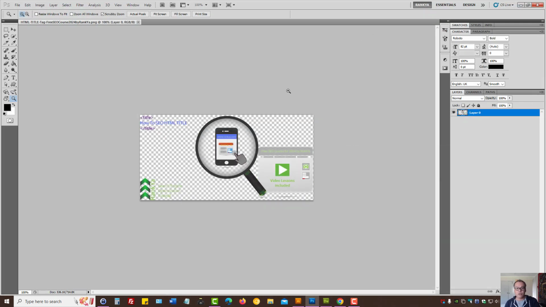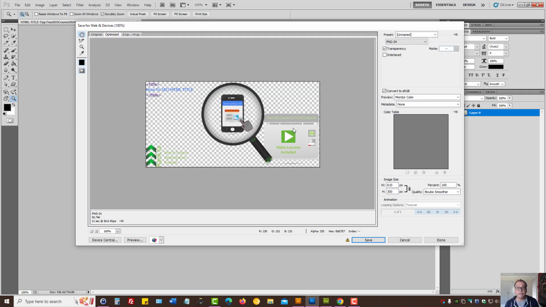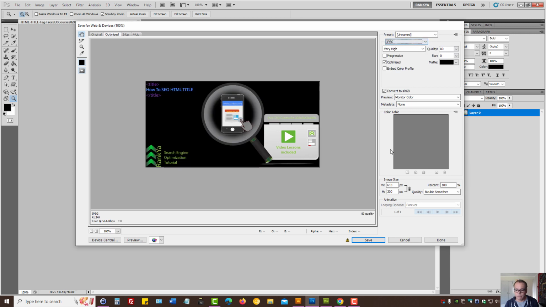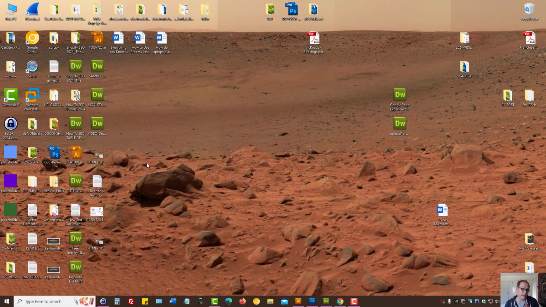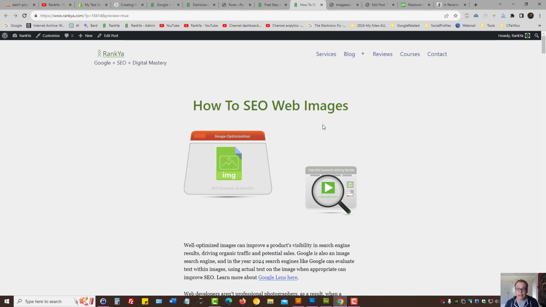Now, if you have access to Adobe Photoshop, for example, then you can save the file and you can play around with the settings here. The RankYa YouTube channel has a different tutorial that you may reference, okay? So I won't cover that. What I can tell you in terms of image optimization is this.